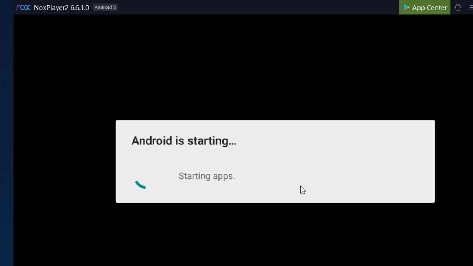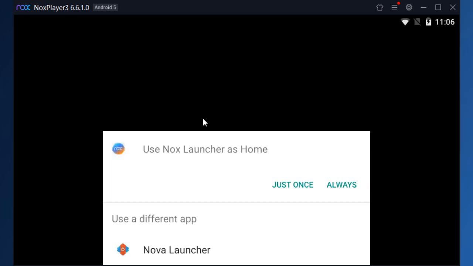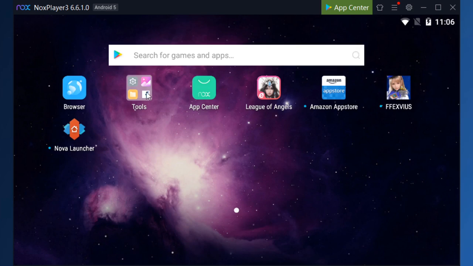This is very typical for a fresh installation of an emulator. Once you get the bugs worked out of it and these launchers switched out, it won't do this to you no more and you'll be fine. We can just leave it on Nox Launcher right now. We're going to take care of that.